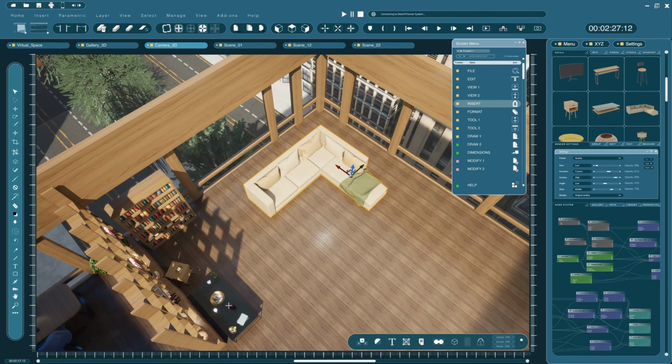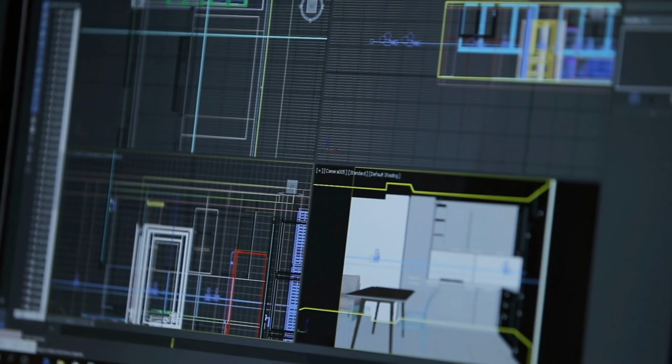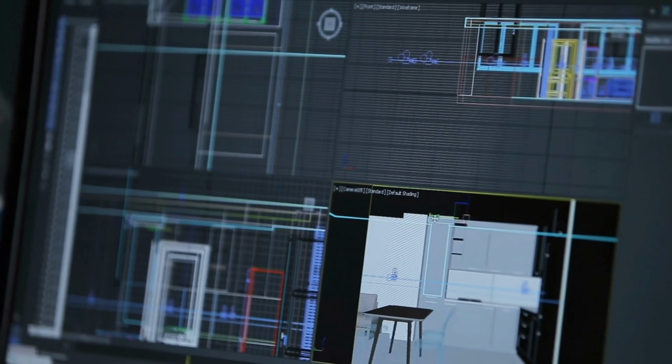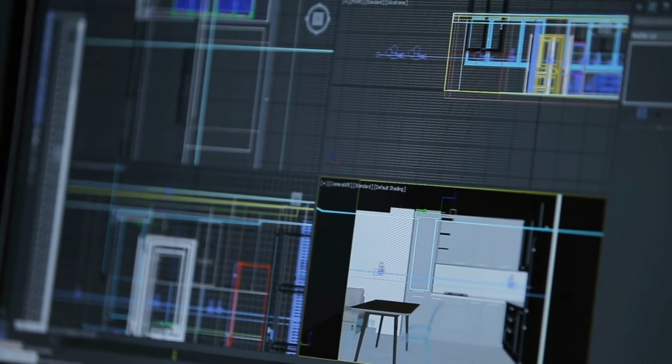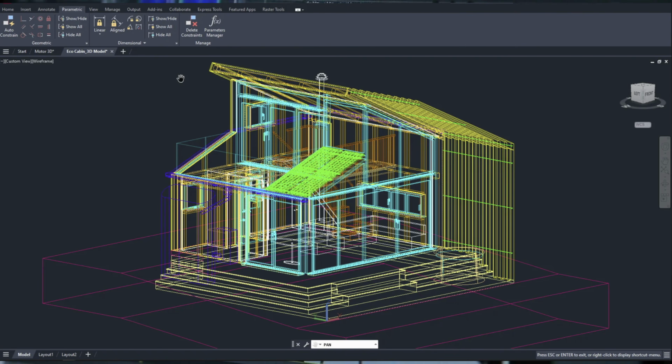Another important aspect to consider is the learning curve. AutoCAD has a more traditional interface and workflow, making it easier for new users to pick up. Revit, with its BIM-centric approach, requires a bit more time and effort to master. In conclusion, both Revit and AutoCAD are powerful software options, each with its strengths and weaknesses.